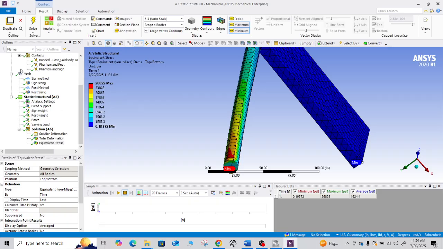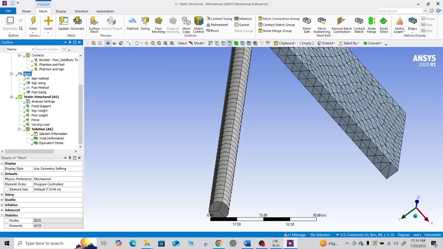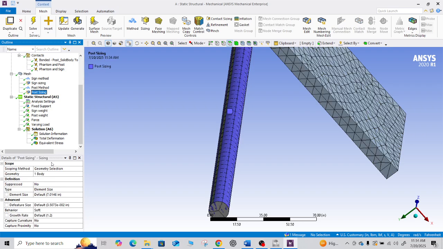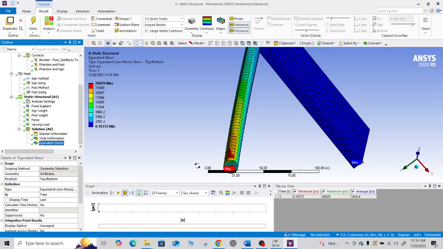For that there are two options. If you go to the sizing of the post, you can decrease the element size. That means the whole element size will be less, and as I said earlier, the smaller the element size, the finer the mesh is. But it has a consequence: it will require higher computational power. From our solution we have seen that the highest stress is occurring here, so I just want to refine this portion of the mesh.